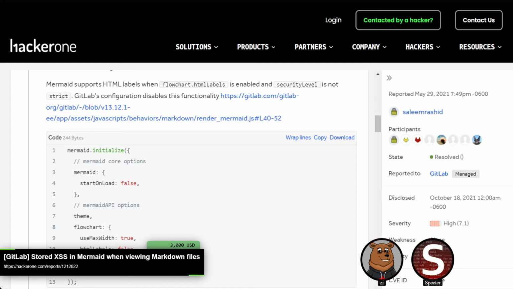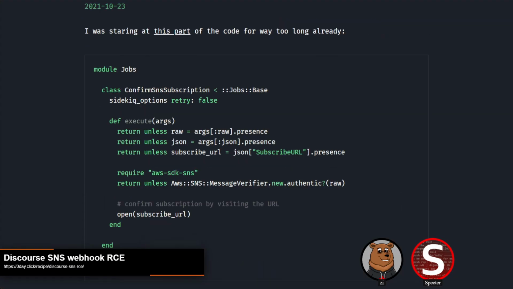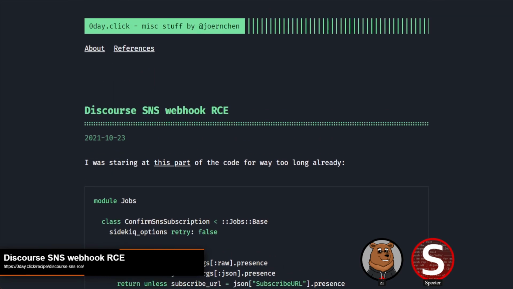Yeah. So finally, here we have a Discourse SNS webhook RCE. This is from Joran Chen, which covers an RCE in Discourse's AWS notification webhook, which is written in Ruby, which I mention because that is important for talking about the issue. Basically, this webhook takes a provided subscribe URL and passes that into open. I think we've talked about some issues before in Ruby applications where this has been a problem, but because of how open works in Ruby, that can easily be turned into command injection by just providing a pipeline operator.